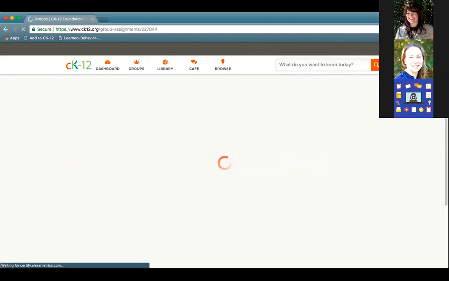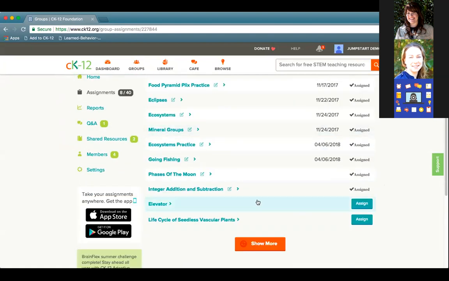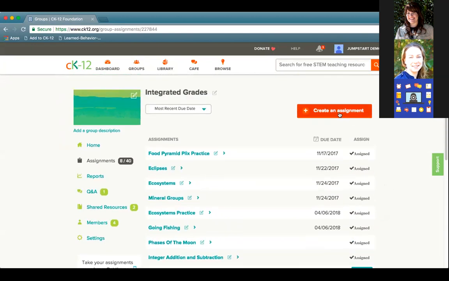So if I went to my assignments feature, I can see all of the assignments that I've assigned to this group. I can see assignments that I've assigned maybe to a different class that I want to also reuse in this group as well, and I can assign those. And then I can create a new assignment.